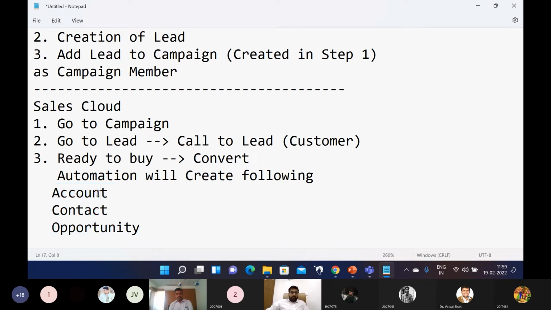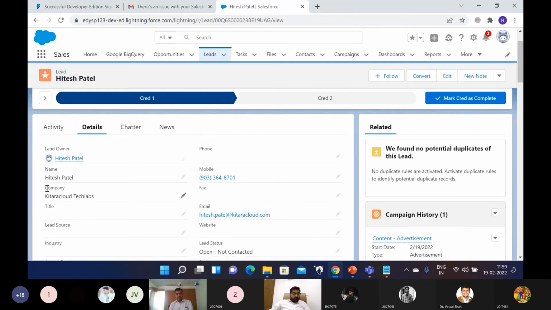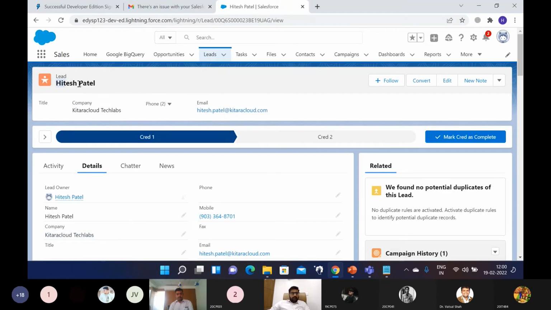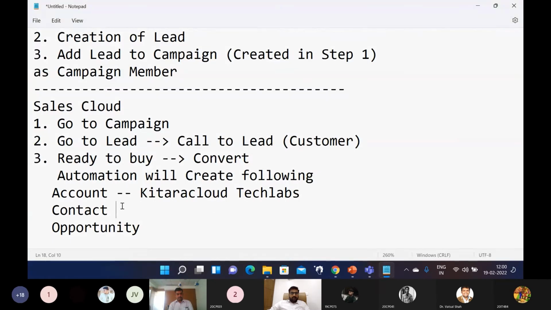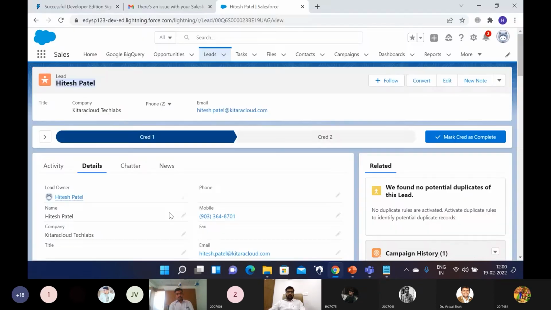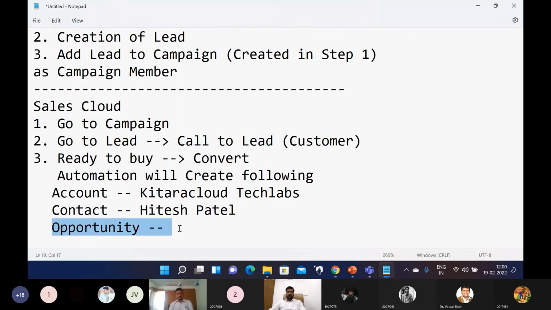Account, which means the company. Here the company is Kitaracloud, so an account will get created with this name. The contact person is Hitesh Patel, so this will be created under this account. This will be the contact. Opportunity: this name we can provide during conversion. This is a financial-related object. This will help companies track yearly revenue.